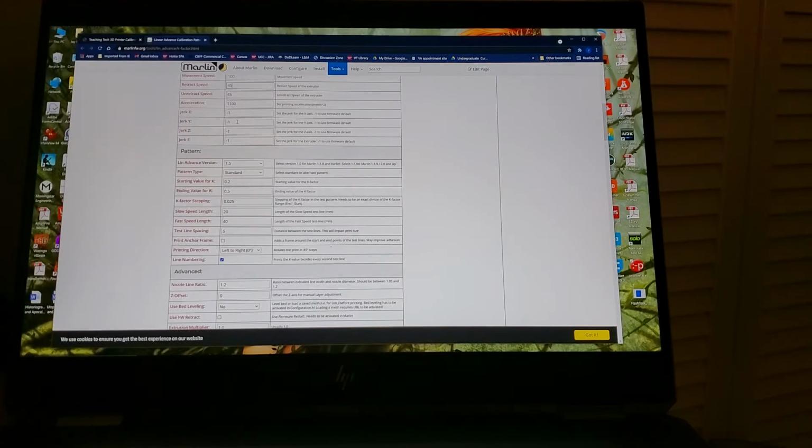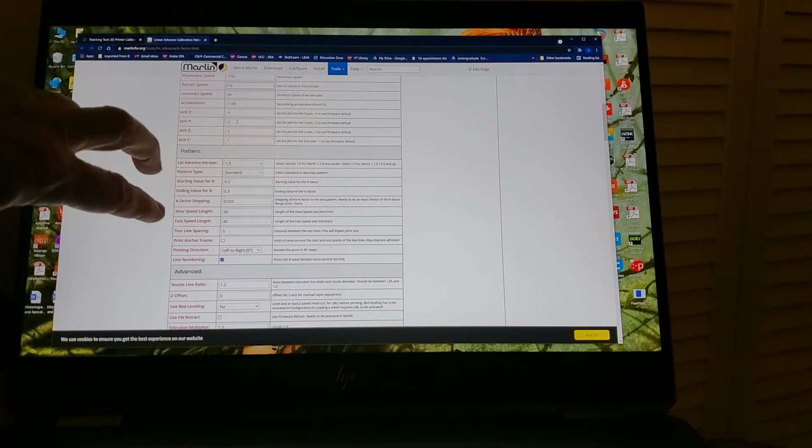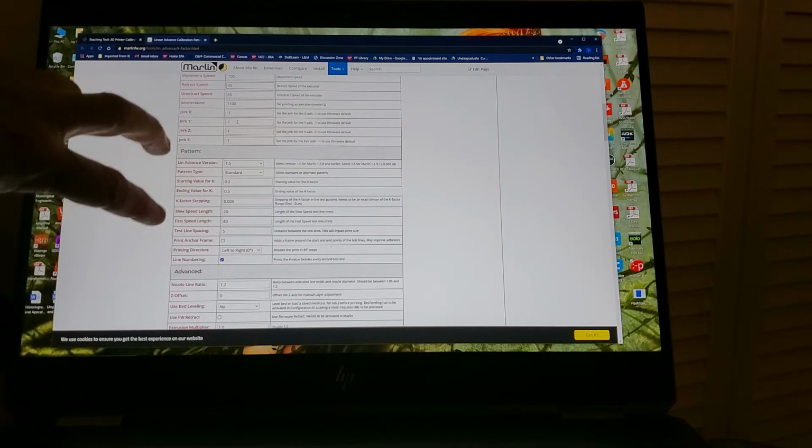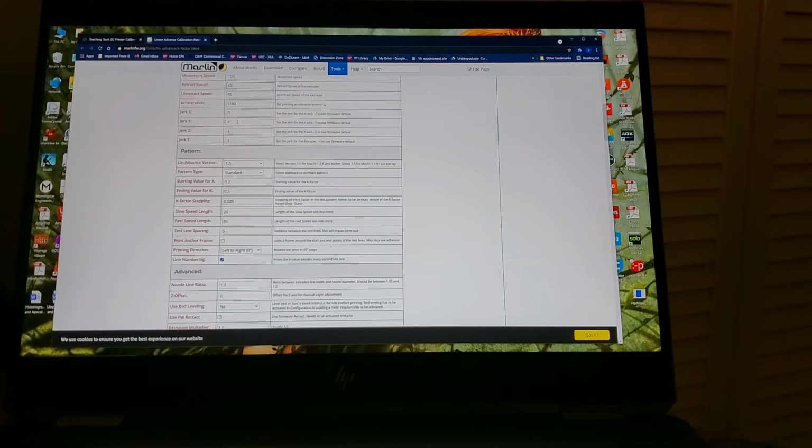I did two prints, and this is what we're actually generating as the calibration piece for K-Advance, and that's your starting value and your ending value and the stepping. What this is saying is, I want you to test between this starting and this ending value at this particular interval. I wound up doing two of these prints. My first one, I did 0.2 as a starting value, and an ending value of 0.5. And my K-factor stepping was 0.025.